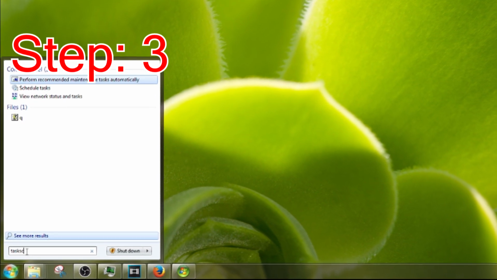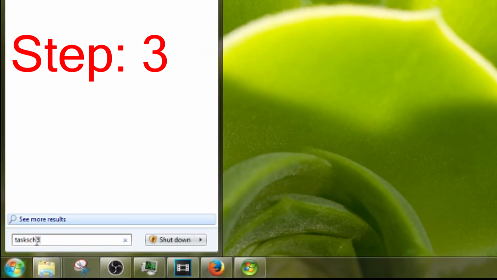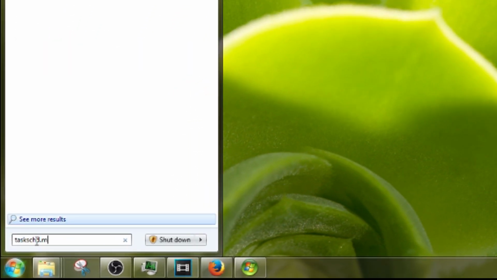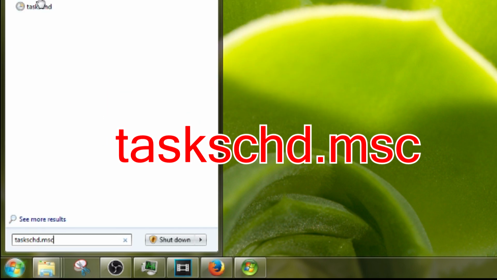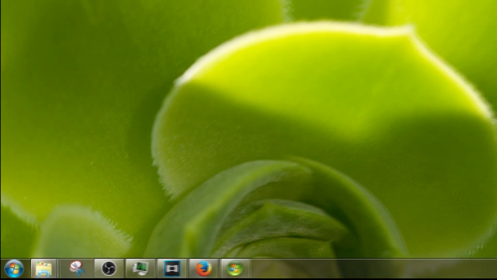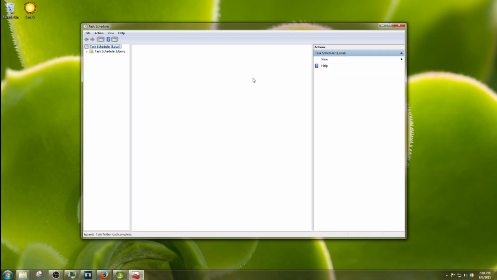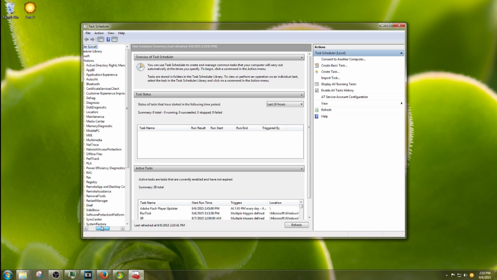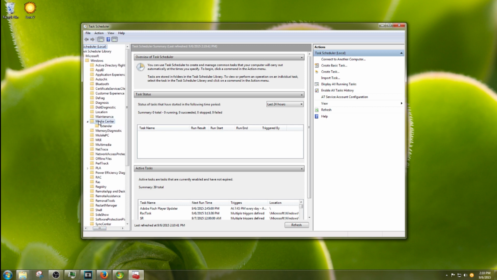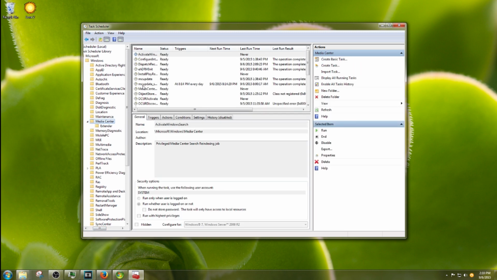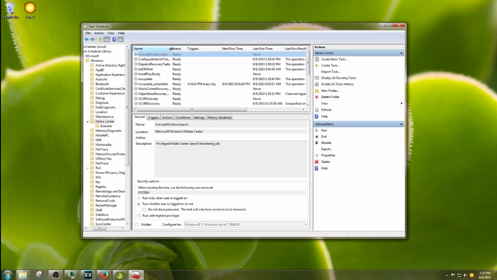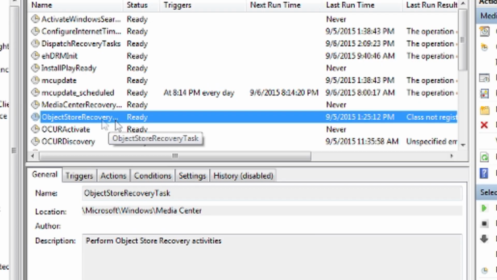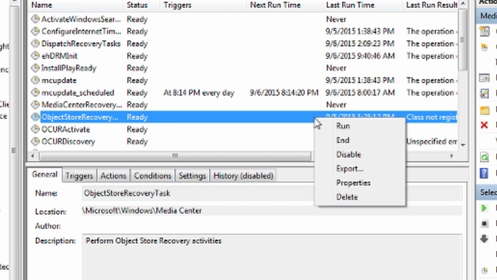Your next step is to go to start menu and type in taskschd.msc. And then you'll pull up your task scheduler. You're going to open that. And in the left pane, navigate the library to Microsoft, to Windows, to Media Center. Now in Media Center, you're going to expand that so you can read the names. I'm going to go to Object Store Recovery.